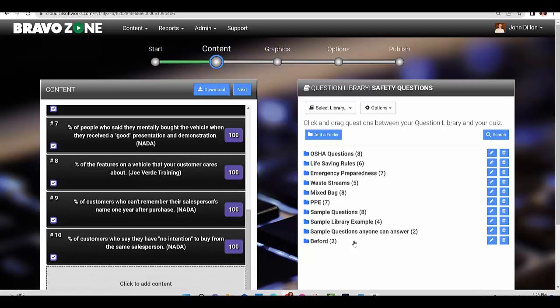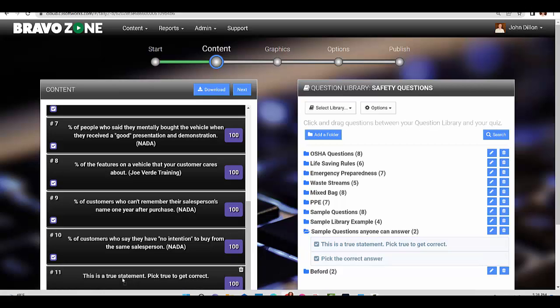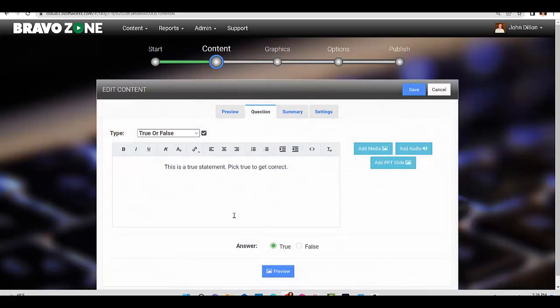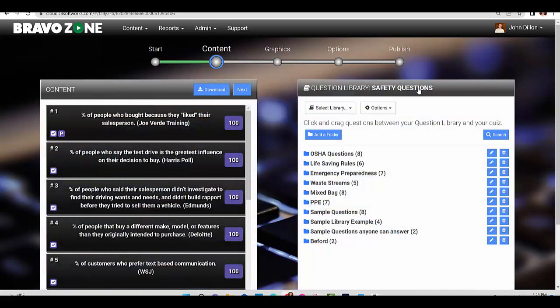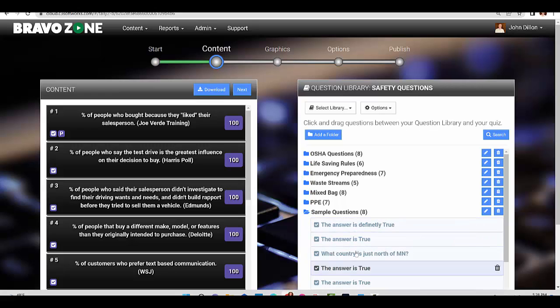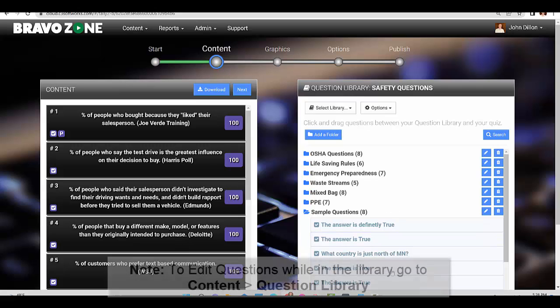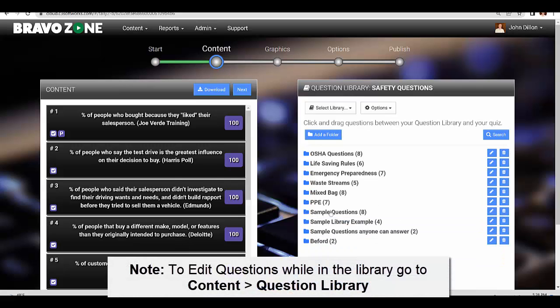I can drag questions over from the library. The one thing I do want to point out, if I bring this question over here, click Open It, and say, you know what, this is false, and click Save. Well, over here, that question is going to stay exactly the same. Any edits you make over here do not affect the original. However, there is a way to edit your content and add questions to a library without using a builder.